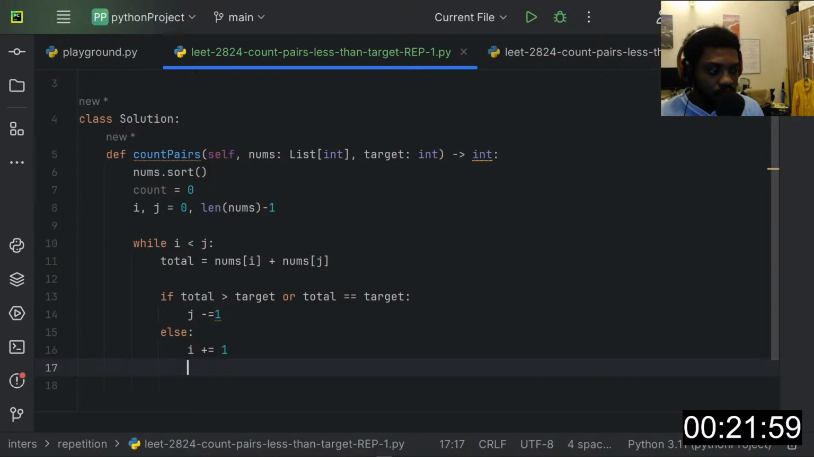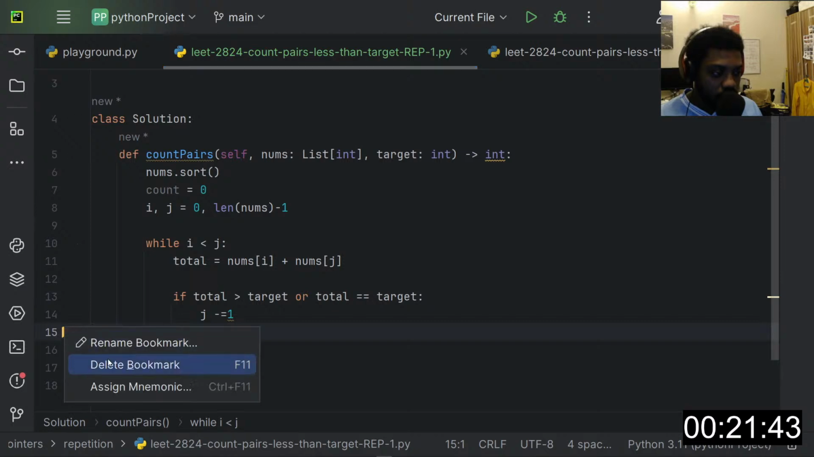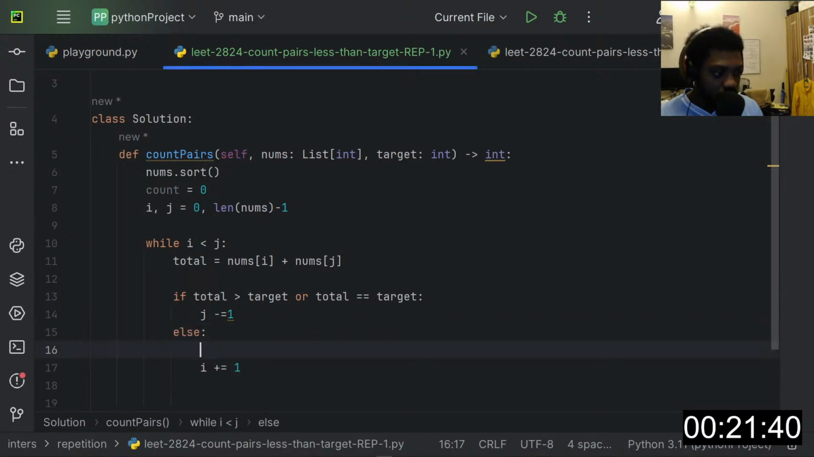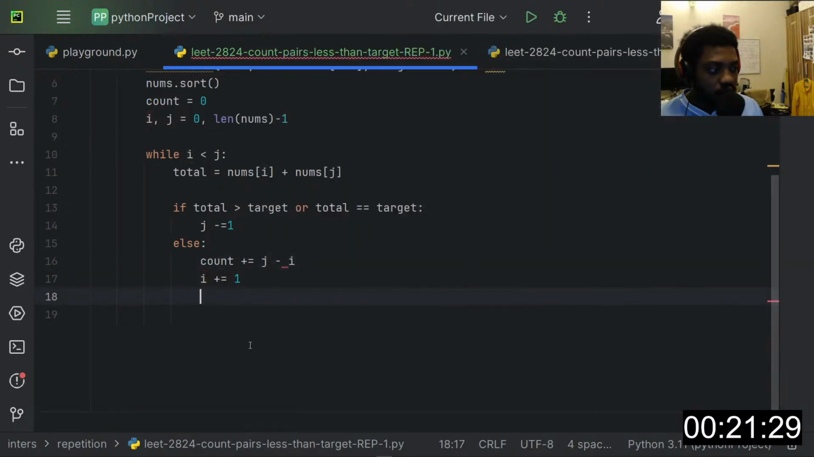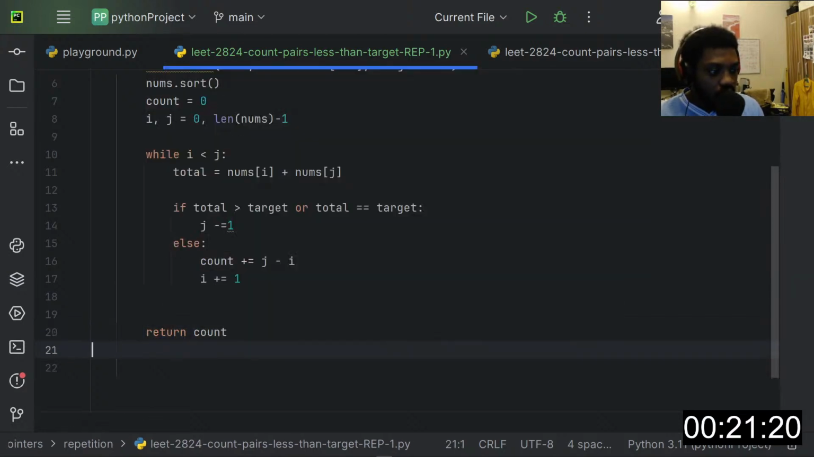And then our count will be the distance between the two. Now, before we calculate the count, we need to do this first. Okay, so we can just find the count plus equal j minus i, like I said, j minus i, and then we return the count at the end of the day. So we'll say return count.